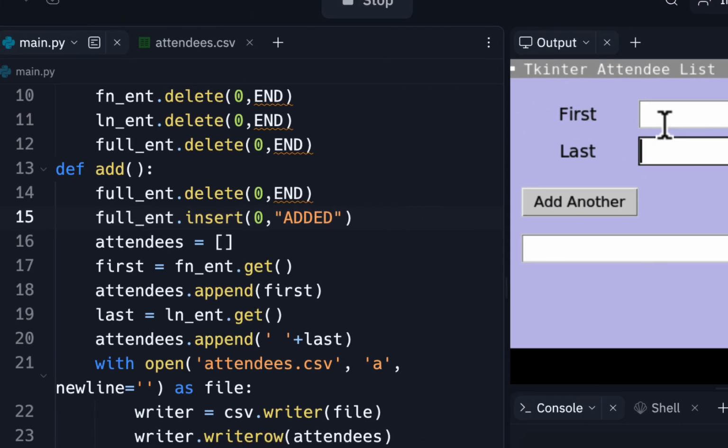Hey, quick follow-up here. I did change the code a little bit. I added these two lines to the add function, basically taking the full entry and deleting it first, 0 to end, and then inserting 0 to added, so that when you hit this, it will wipe it out and put added, not just stay the same. And the other one will still wipe everything out when you do add another.